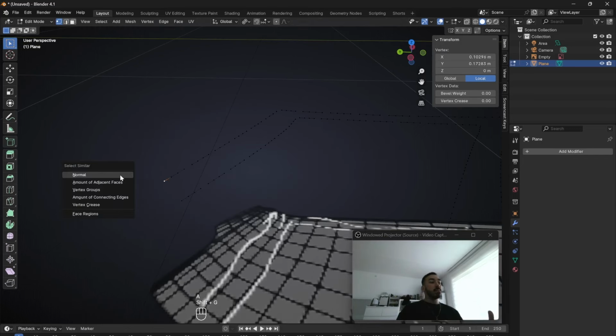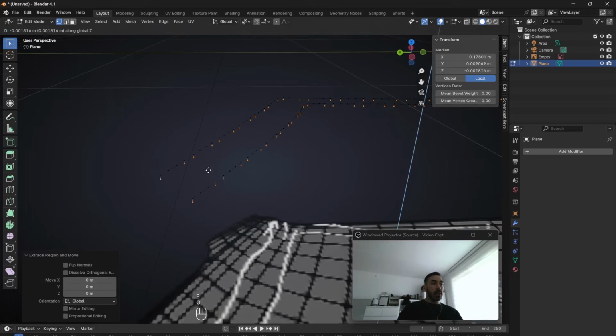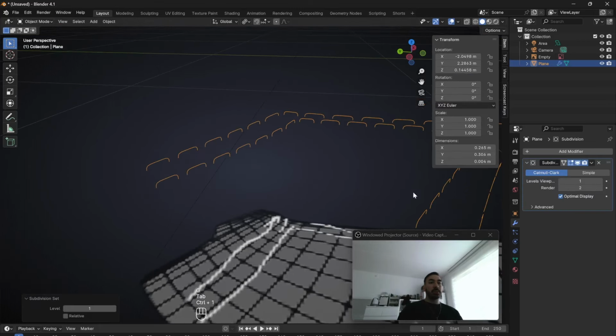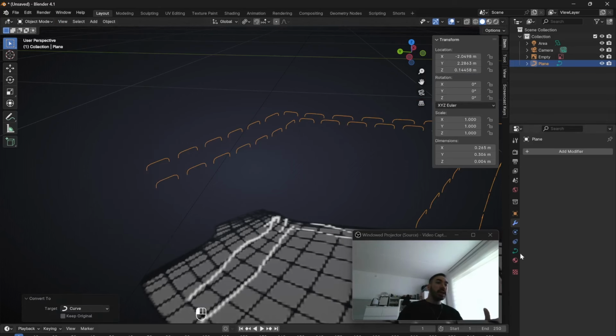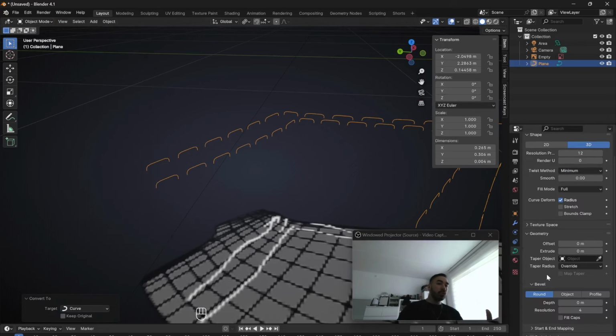Select a vertex at the end and press Shift G. Select similar amount of connecting edges. Now extrude this downwards a little bit like this. Press Ctrl 1 for subdivision surface. You can apply that and go over here to object, convert to curve. Once you've done that, you can go to curve properties over here, open up the geometry menu, go down here to bevel, and you're going to set the depth to something like 0.001.